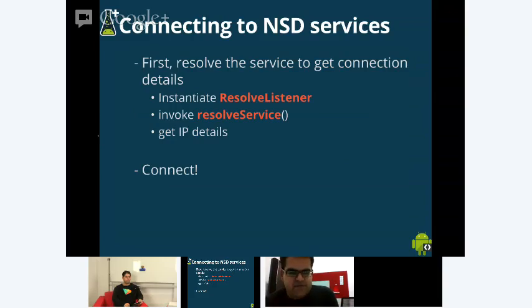You get the IP details of the device or the network machine that's publishing a service, and it's time for you now to connect. And the connection here is basically sockets like we discussed earlier. You're on a network, and if the service is TCP based, you create a TCP socket or datagram.